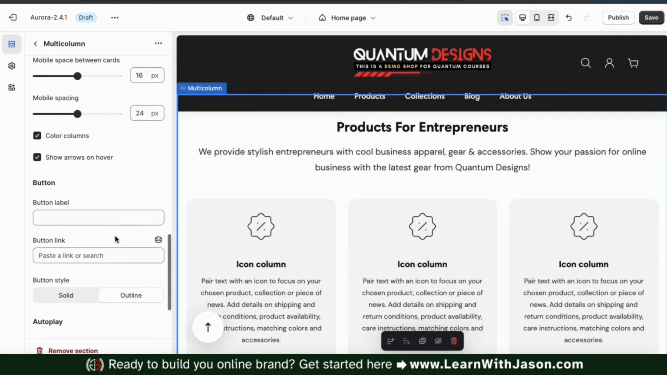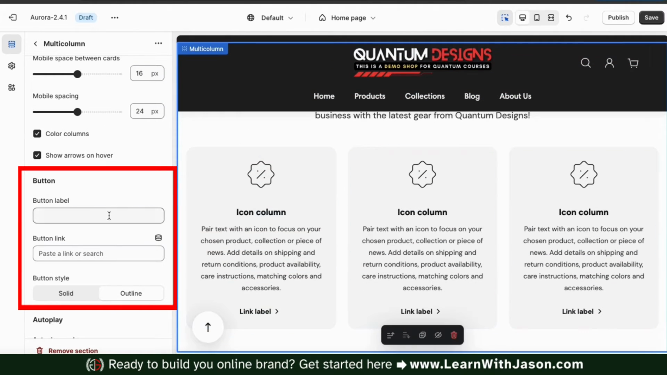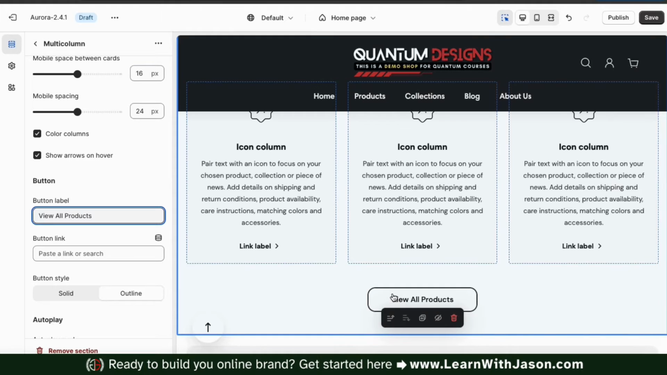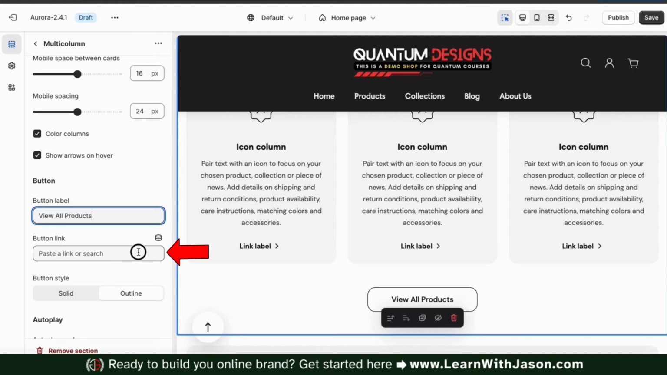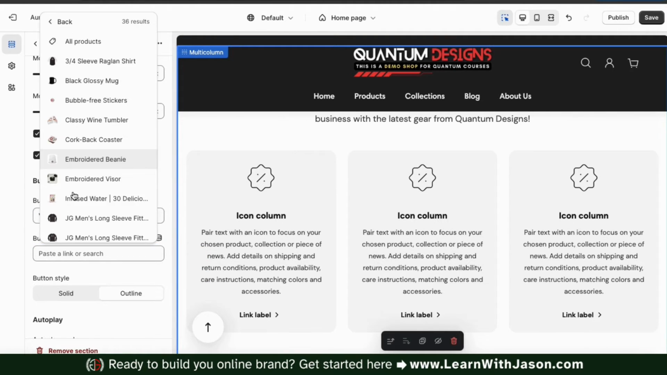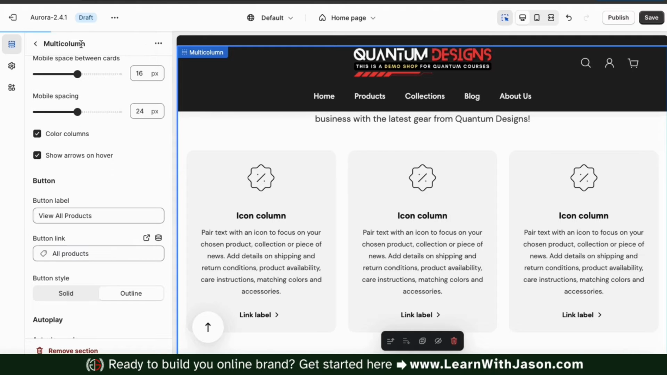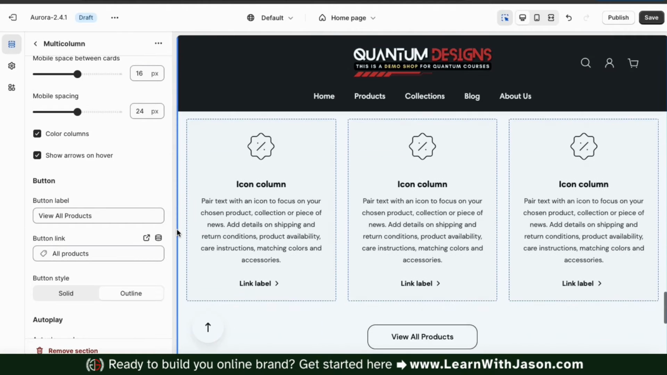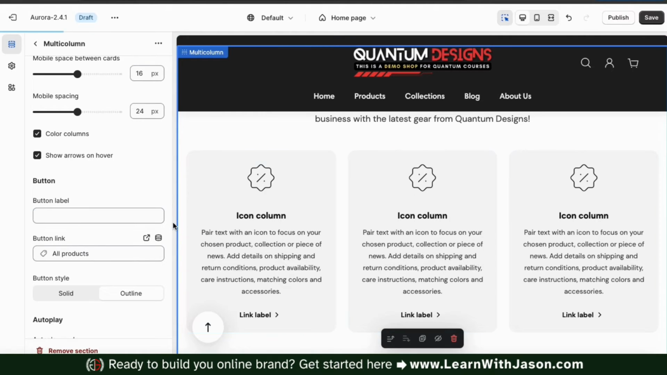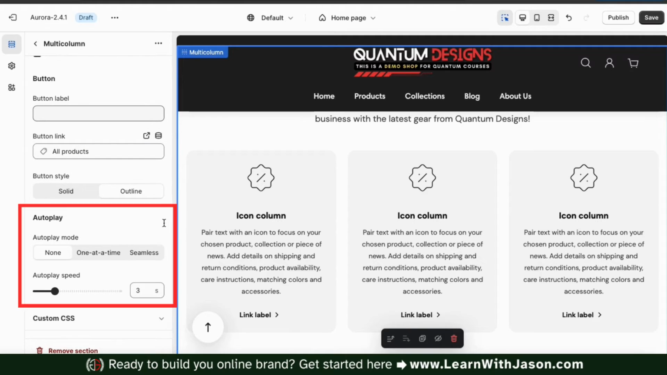And if you continue scrolling down, you can use the section here to add a main button to your multi-column section. Feel free to add a button label and a link, and it'll appear at the bottom of your multi-column. To link to a page in your online store, simply click the button link field here, and you can select whatever page you want to send the customer to. For this example, I'm just going to send customers to view all my products. But since each of my columns will already include links, let's delete my button by removing the button label text here. There we go.